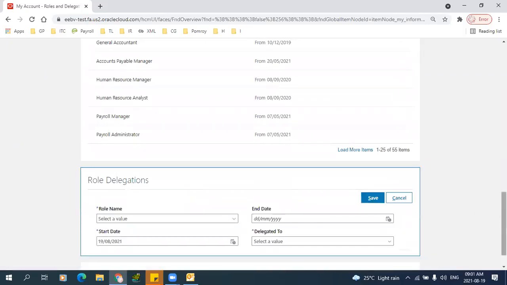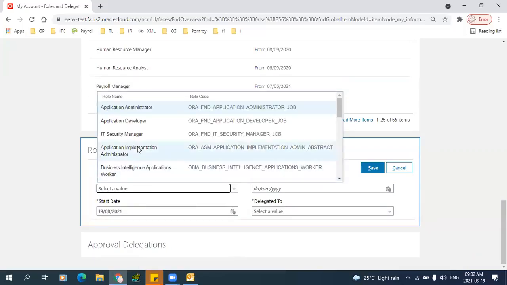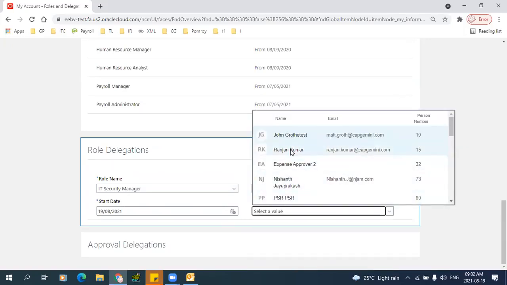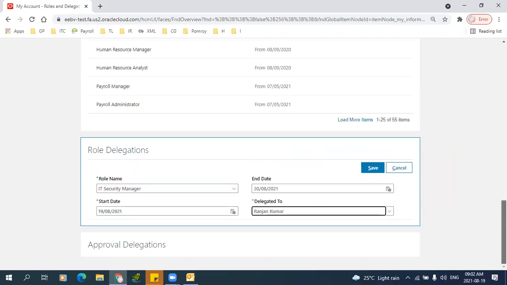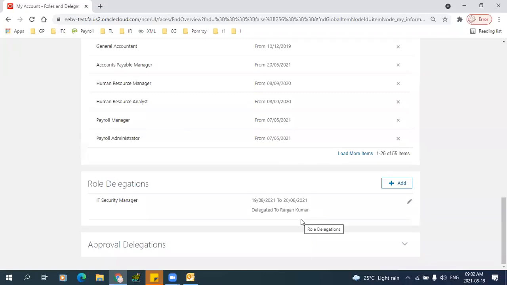I want to delegate a role to another user. Select a role name. Which role? I want to go for application developer or IT security manager role. The start date is today's date and the end date is tomorrow's date. In these 2 days, I am trying to delegate to some other user, something like Ranjan Kumar at capgemini.com. Okay, just save it. Now, for these 2 days, this Ranjan Kumar will perform all the activities which are performed by your manager. All IT security manager related tasks he will perform in the absence of your manager.